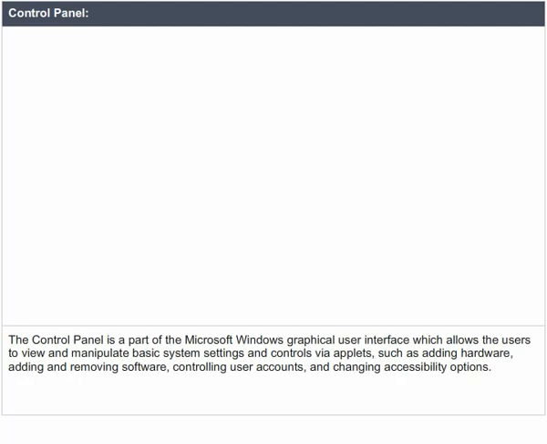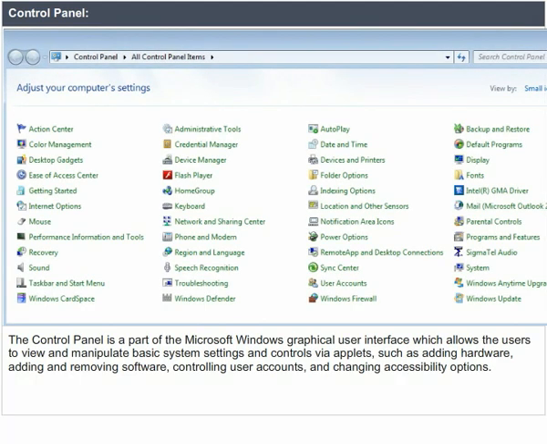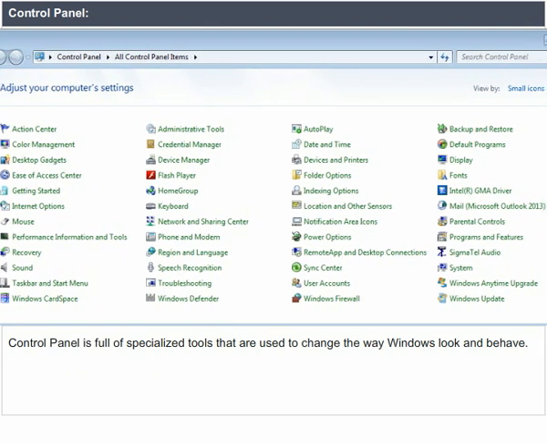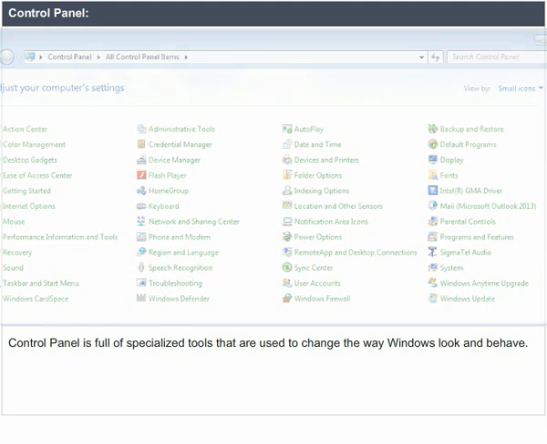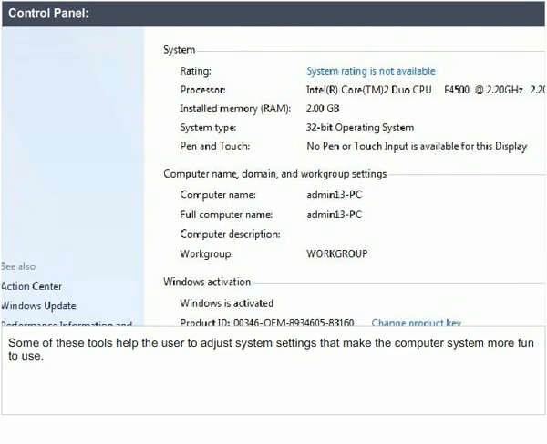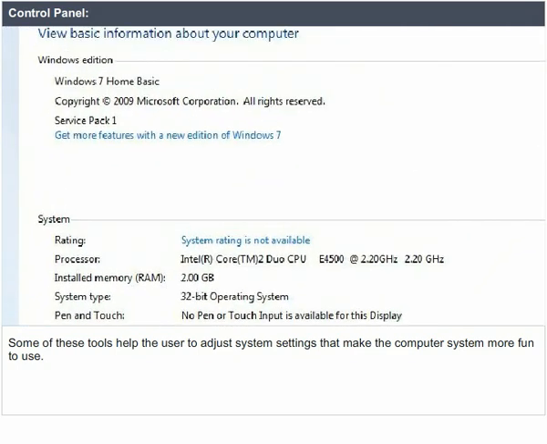Control Panel. The Control Panel is a part of the Microsoft Windows graphical user interface which allows the user to view and manipulate basic system settings and controls via applets, such as adding hardware, adding and removing software, controlling user accounts, and changing accessibility options. Control Panel is full of specialized tools that are used to change the way Windows looks and behaves. Some of these tools help the user to adjust system settings that make the computer system more fun to use.